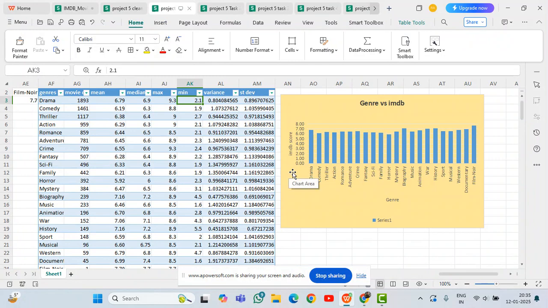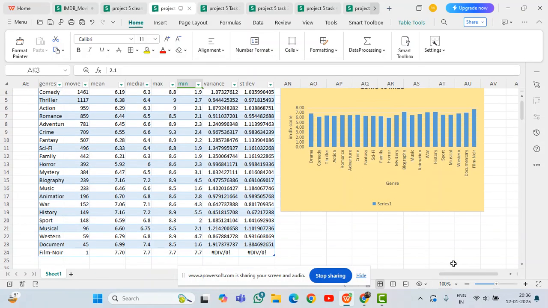In task one, we have to show the relationship between the genre and the IMDb. Also, we have to calculate the movie count for the genres and the mean of the IMDb for each and every genre. Also the median, max and minimum, which is the range, and variance and standard deviation. So how are we going to achieve this?